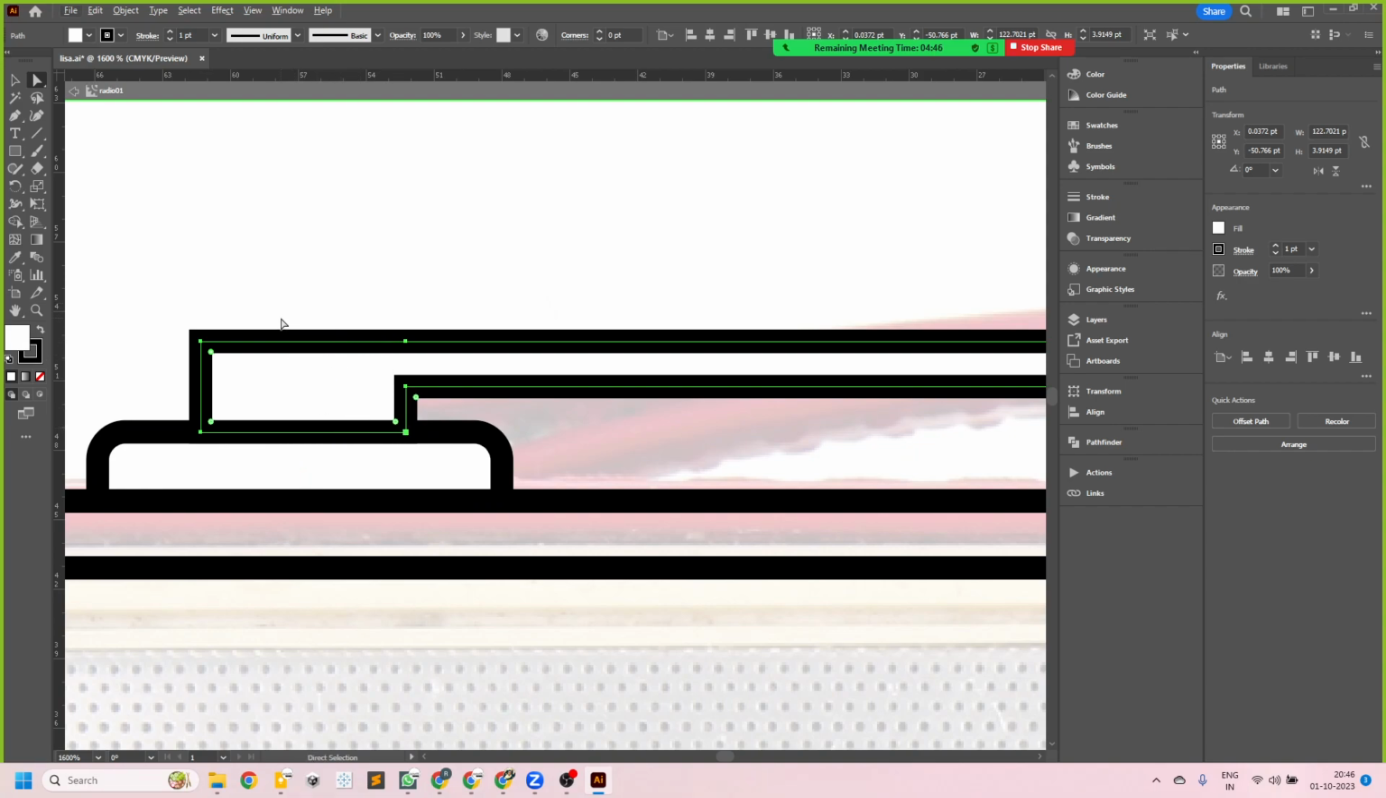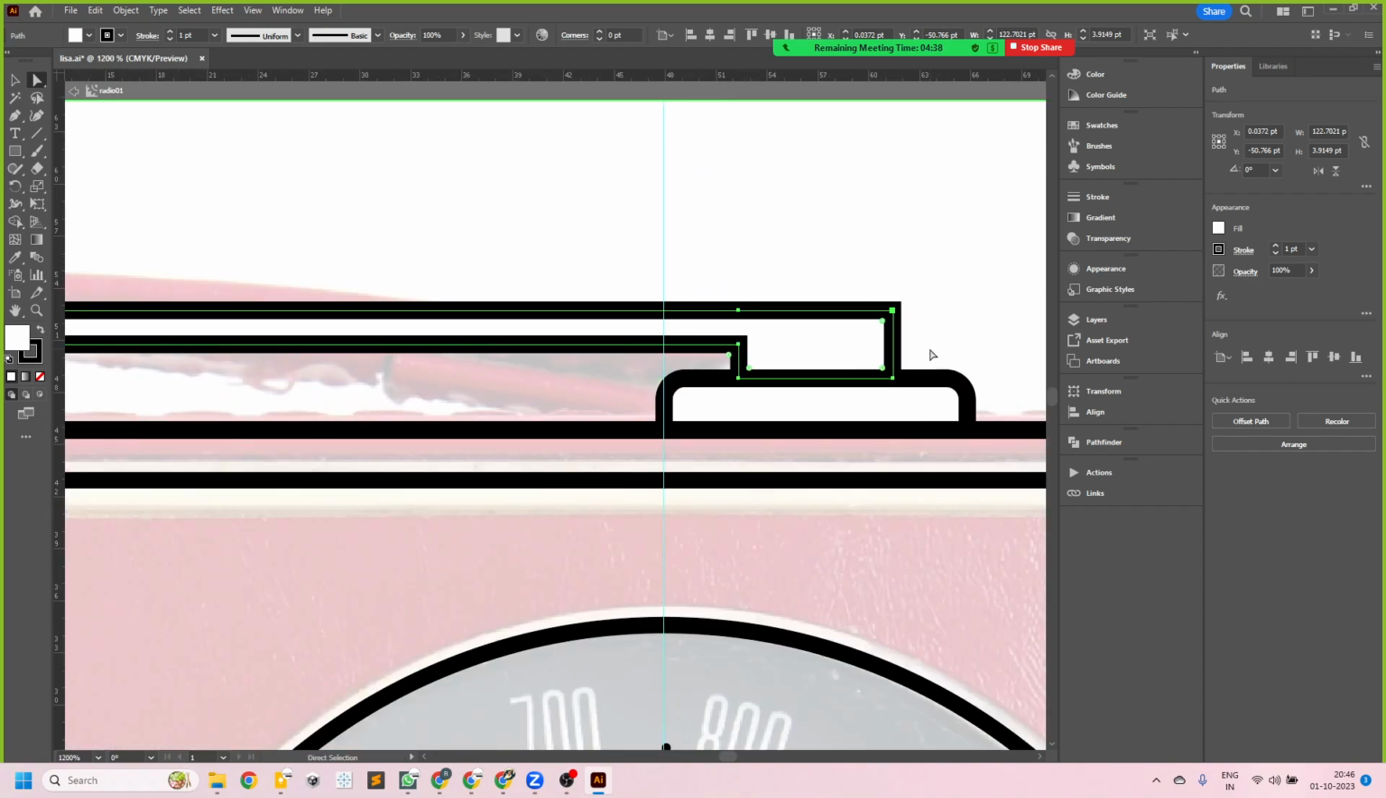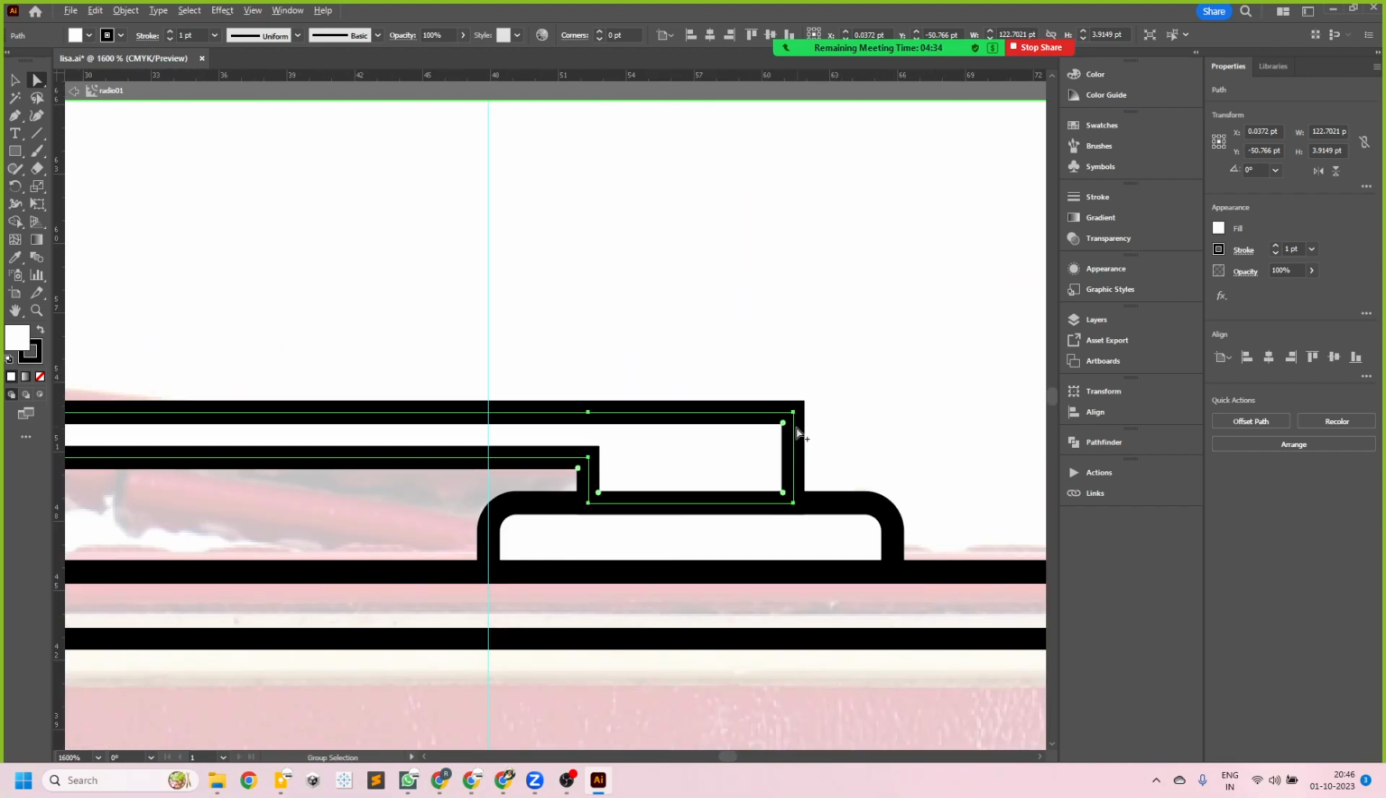I'm zooming in and out by holding alt on the keyboard, option for you, and scrolling. If the scroll key is not there, you can use control minus and control plus. Is it control or command? It's command plus and command minus.